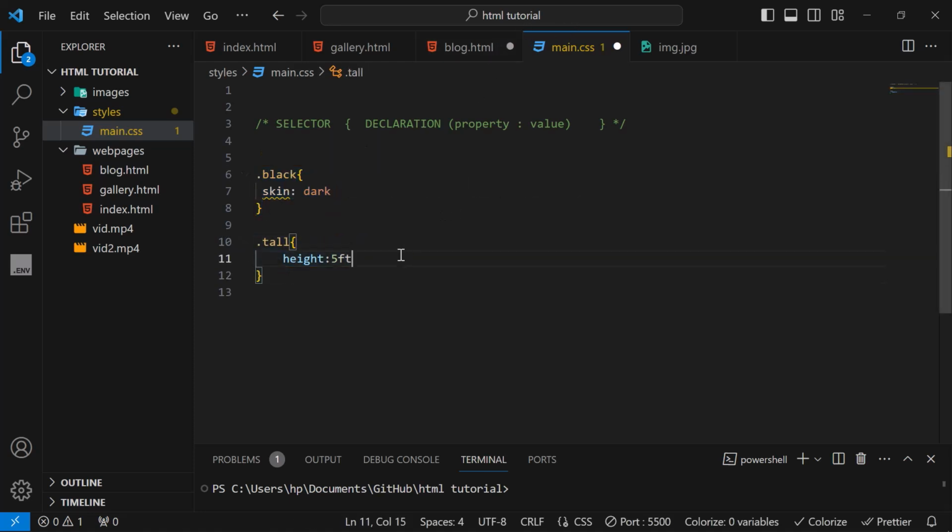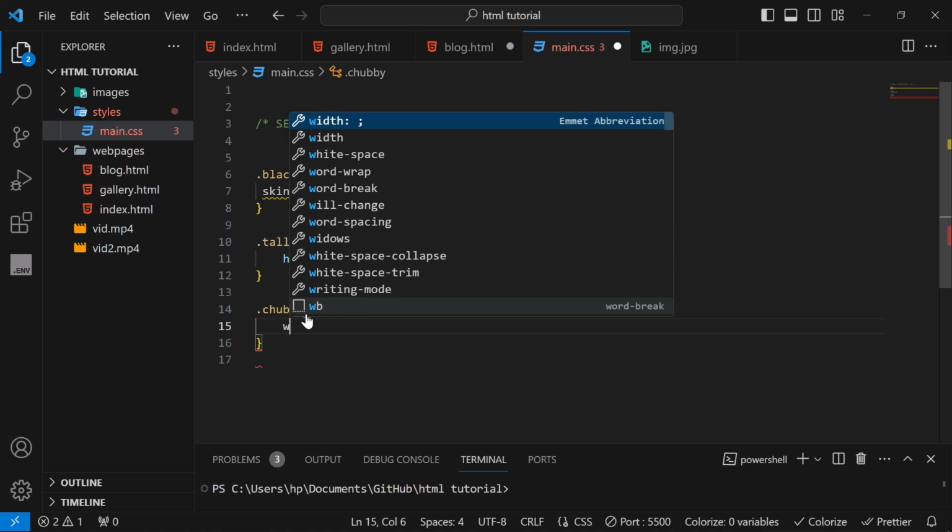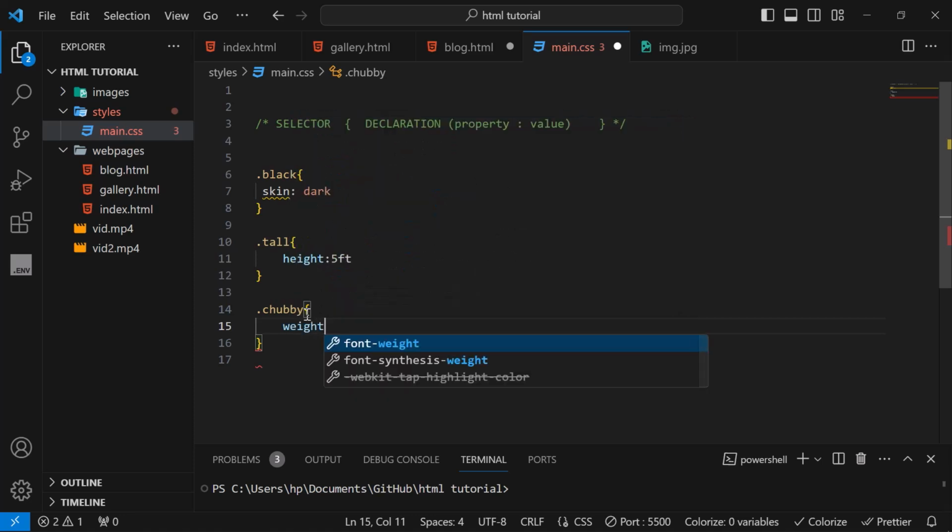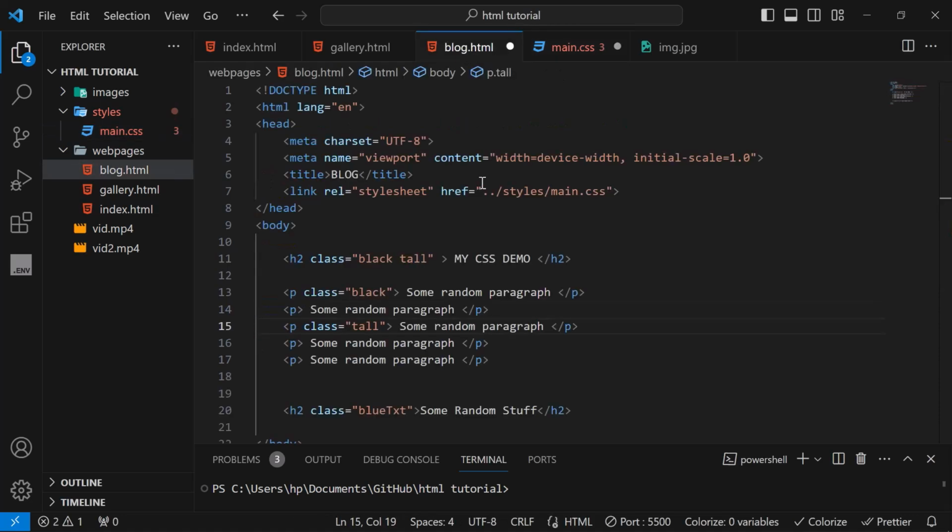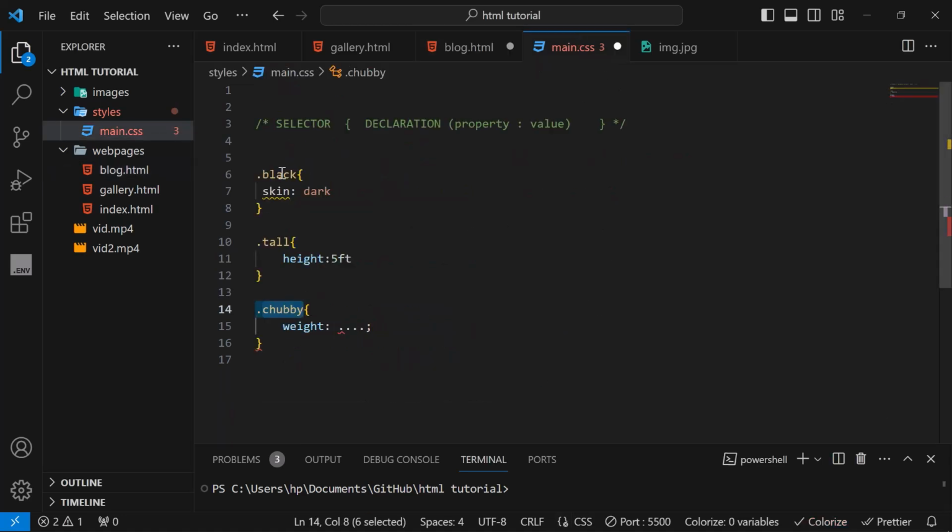Then you can have chubby, and so on. So multiple elements. So this one is black, tall. This one is black and chubby. This is just chubby. He's not black and he's not tall. So in your CSS, you define what you mean by each description. By chubby, this is what you mean. By tall, this is what you mean. By black, this is what you mean.